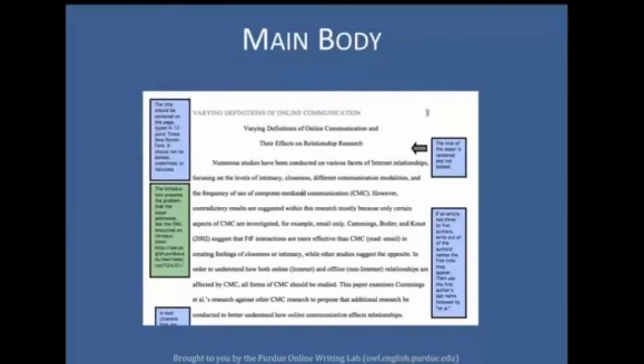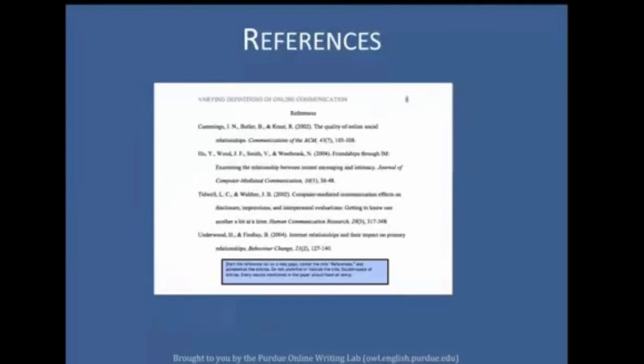The main body of your paper should be double-spaced. Insert the full title of your paper on this page, which will be page 3. Center the title, do not underline, bold, or italicize it. Indent the first line of each paragraph in the main body of your paper.